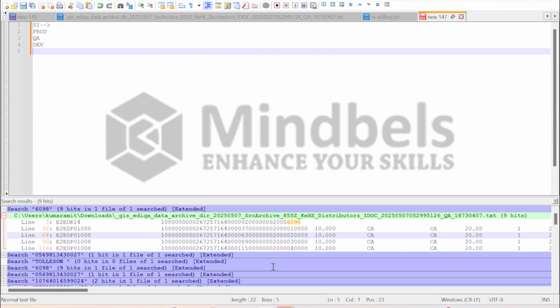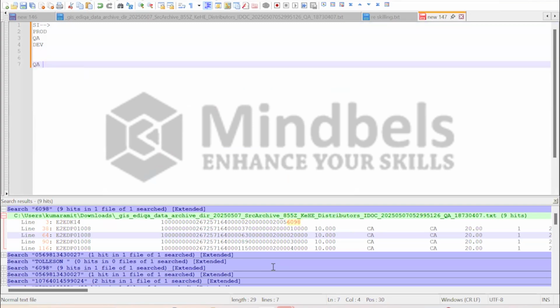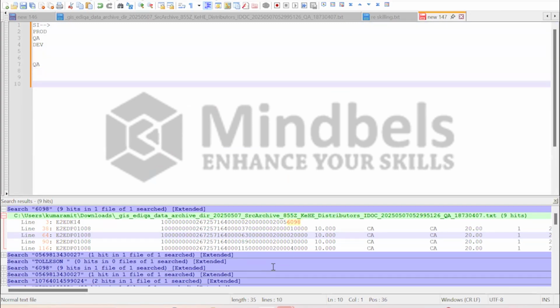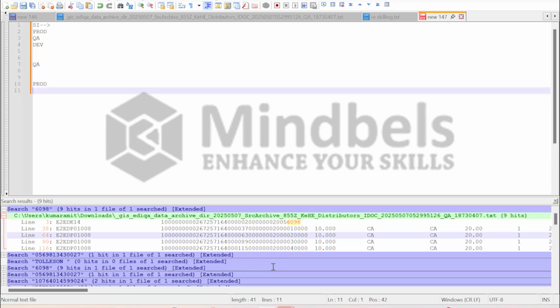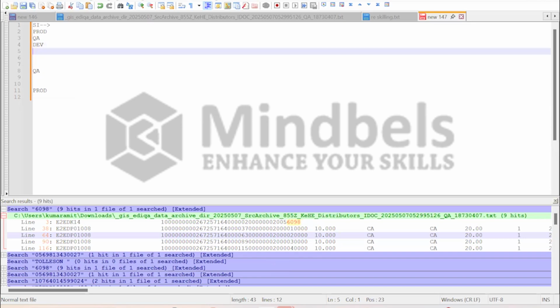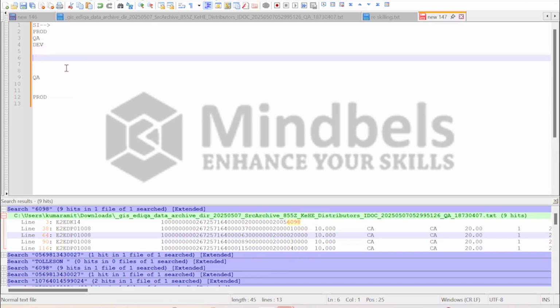Majorly we work on QA. After doing all of the testing, we move the changes to prod. But if there are some major things we need to work on, we work with dev: first dev, then QA, then prod. All three are totally different entities, and they are not connected to each other.